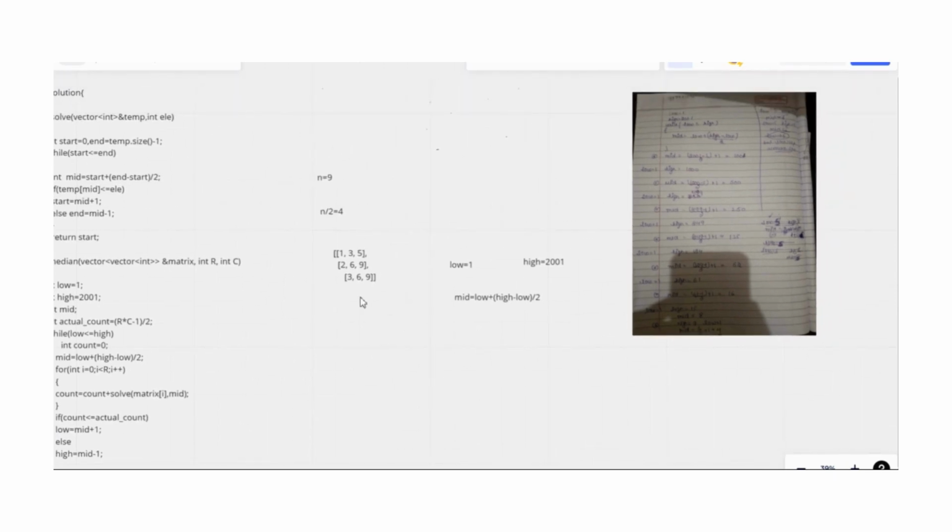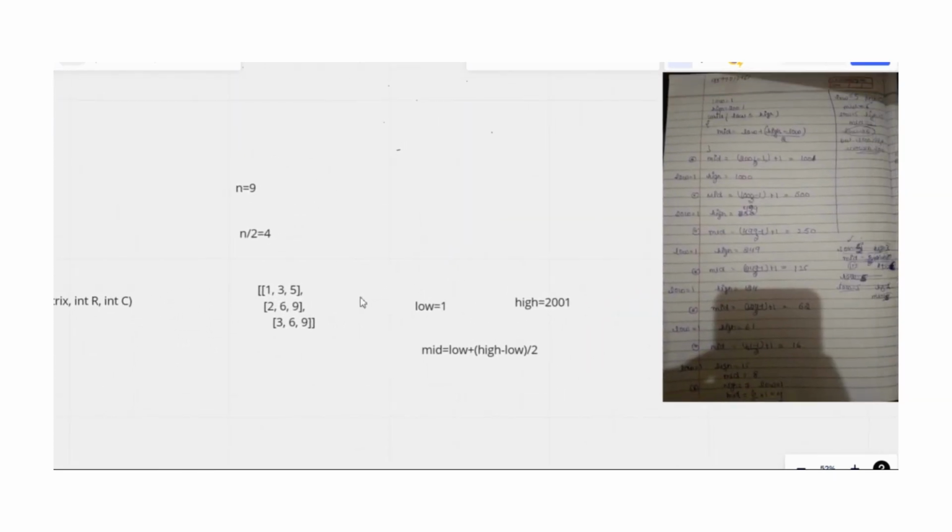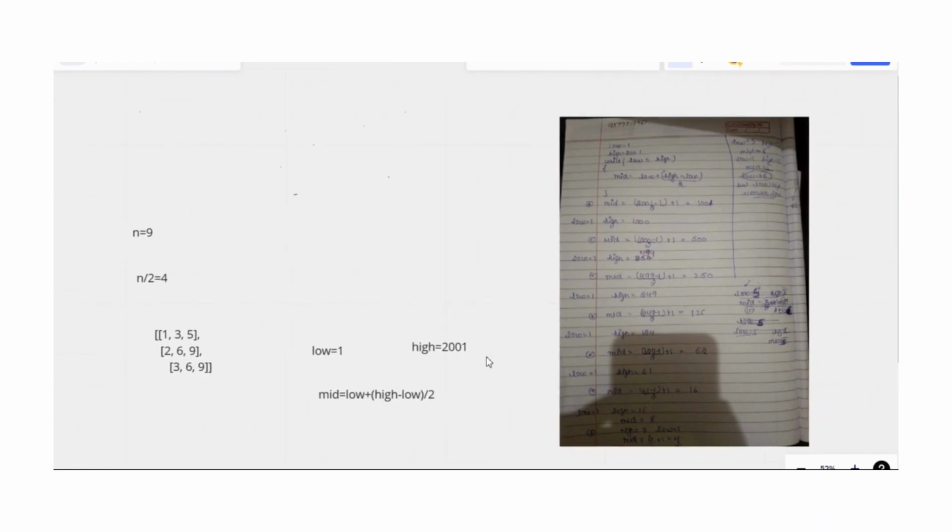So in this example we have 9 elements, okay? And n is 9, and we want 4 elements which are smaller than the median, right? And 4 elements which are higher than the median. So initially low and high are 1, and this is mid. Here I solved this. Initially mid will become 1001, right?